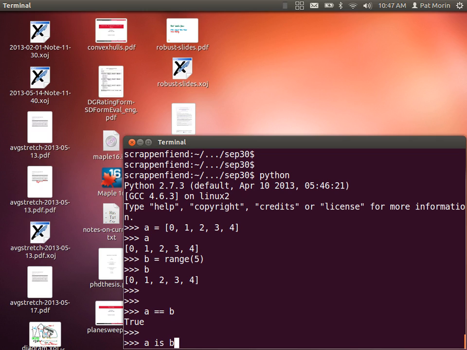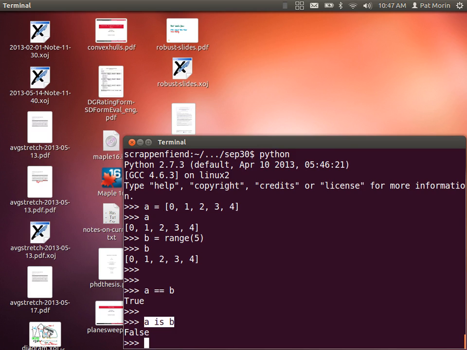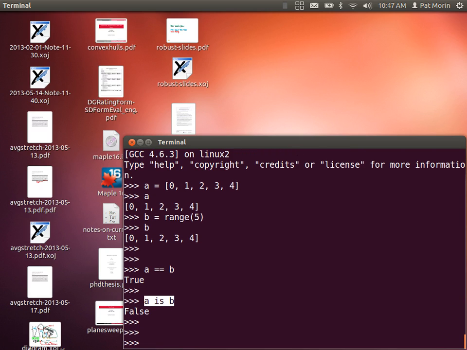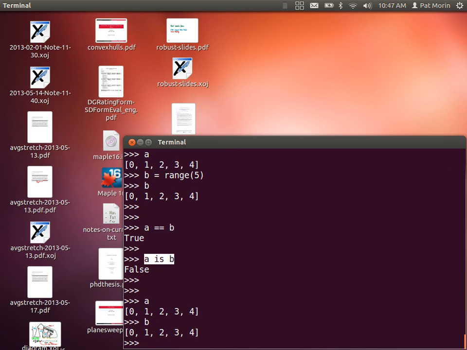What if I ask A is B? This is something we haven't seen, but this is asking if A and B are the same thing. So this is the identity version. Up here, this is testing equality of A and B, and this is testing identity of A and B. Are they identical? Are they the same thing? So the answer is false. So this is saying that A and B are actually two different things.